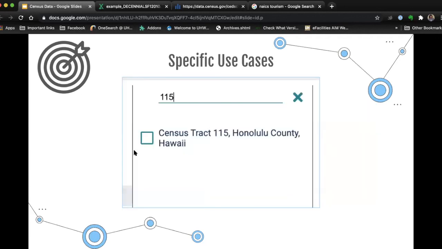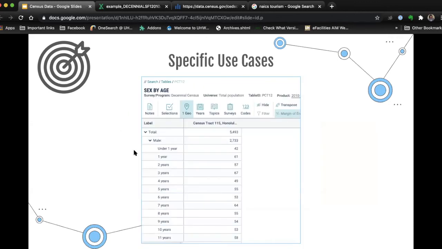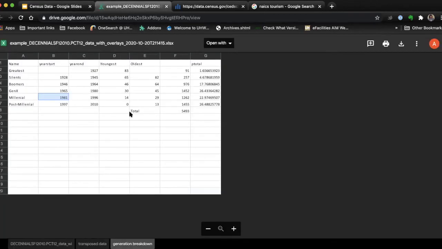So as I'm searching within the census database, you can limit things down to the census tract at Honolulu County, which we've identified as Kapolei. And then you have this table that you can download. And you can see there's 5,493 living in this census tract. And then from there, if you want to do anything meaningful with the data, you can manipulate it and play with it. So here we have a listing of the population breakdown.